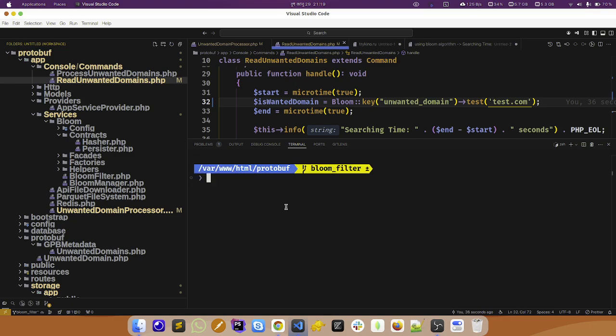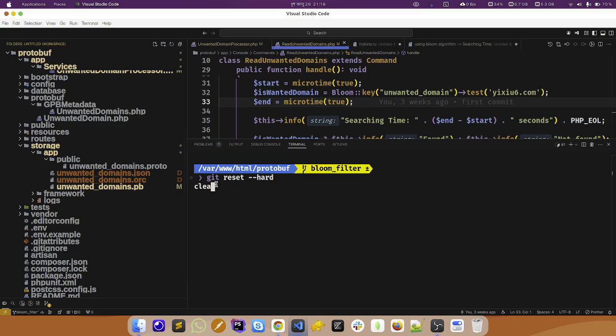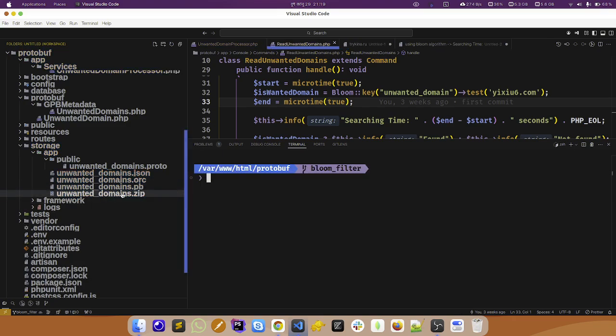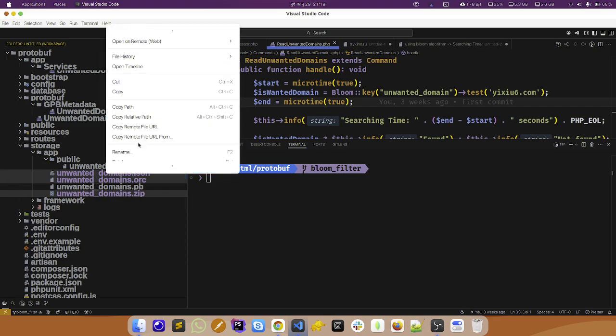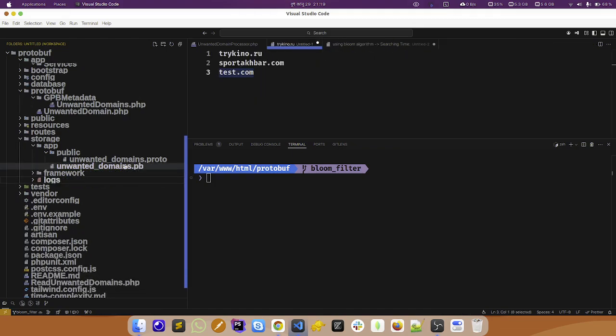Now we are going to search using Protobuf by reading the Protobuf file. We read this data directly, and we will search from this binary data. So just git reset hard, and our domain, we are still getting this data and just deleting. So now look at that, our Protobuf is there.